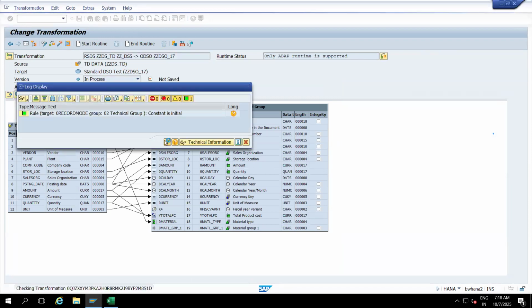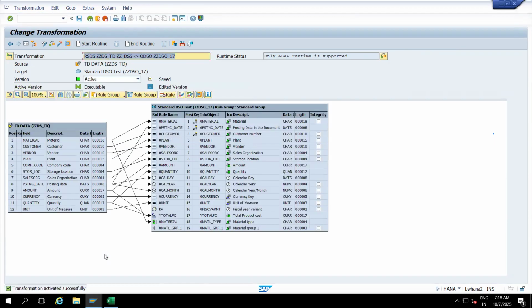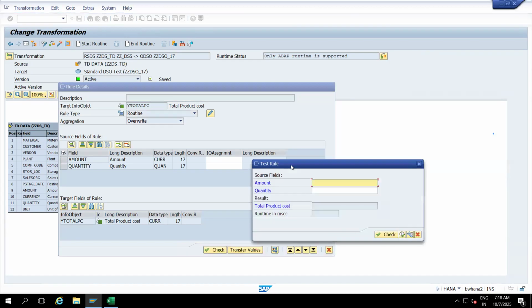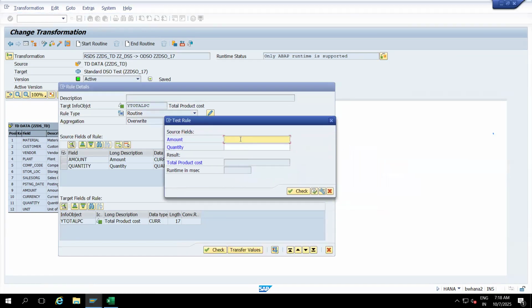Activate it. So you can see the routine symbol now. Now you can go and you can debug also here. Click here. What is the amount? What is the quantity? I am giving 10, and just execute this option.